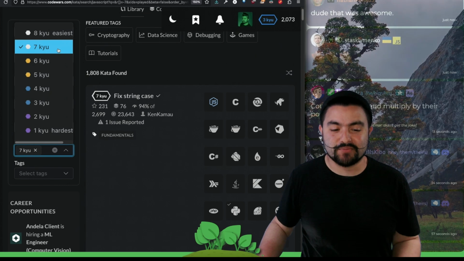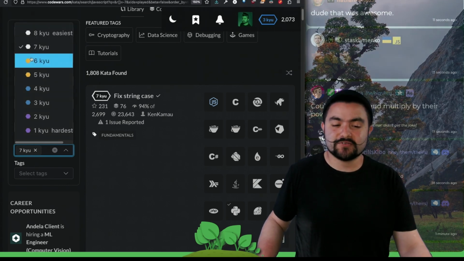You can go to codewars.com to practice. And you probably want to start at like 8 kyu to make sure you can get those down before you start on the 7 kyus.